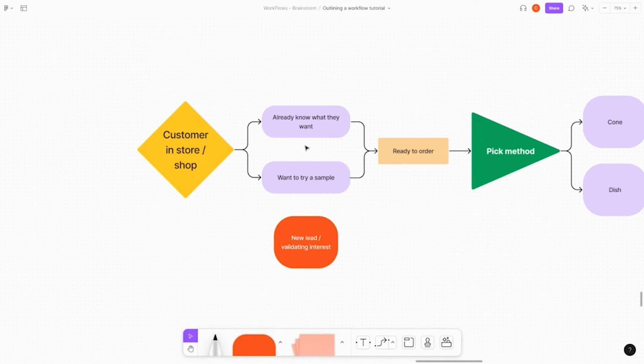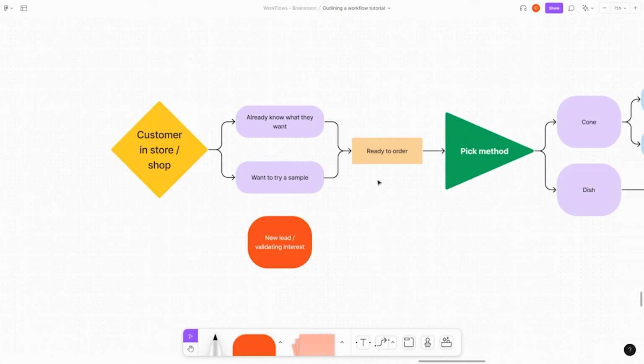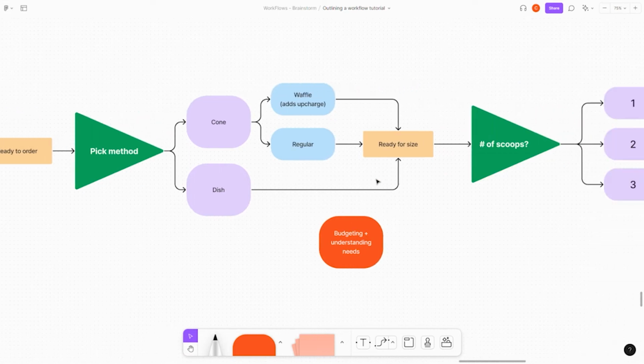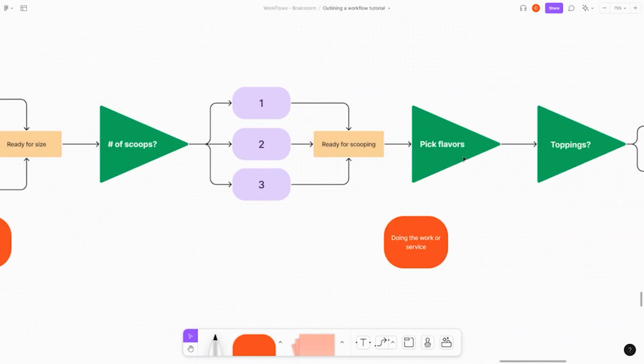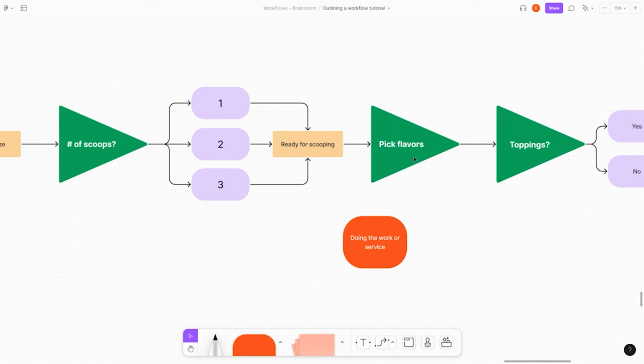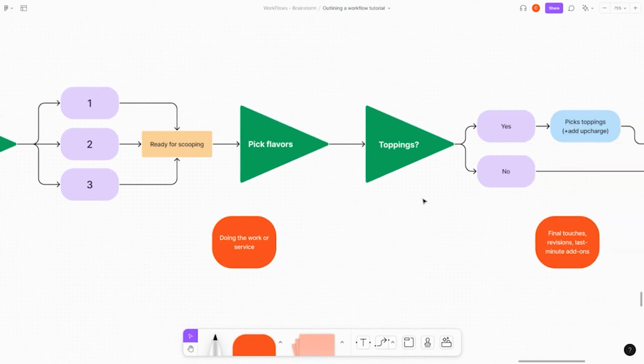So thinking about it like that, this first step or section is ultimately going to be that new lead, validating the interest of a new lead step of a workflow. And then following from that, this next stage here is really the budgeting and understanding the needs of your customer, of your client, and getting a feel for what it is that they're looking for from you. And then carrying on from that, doing the work or the service or providing the product, whatever it is, the actual workings of that process. And this is on a greater scale.